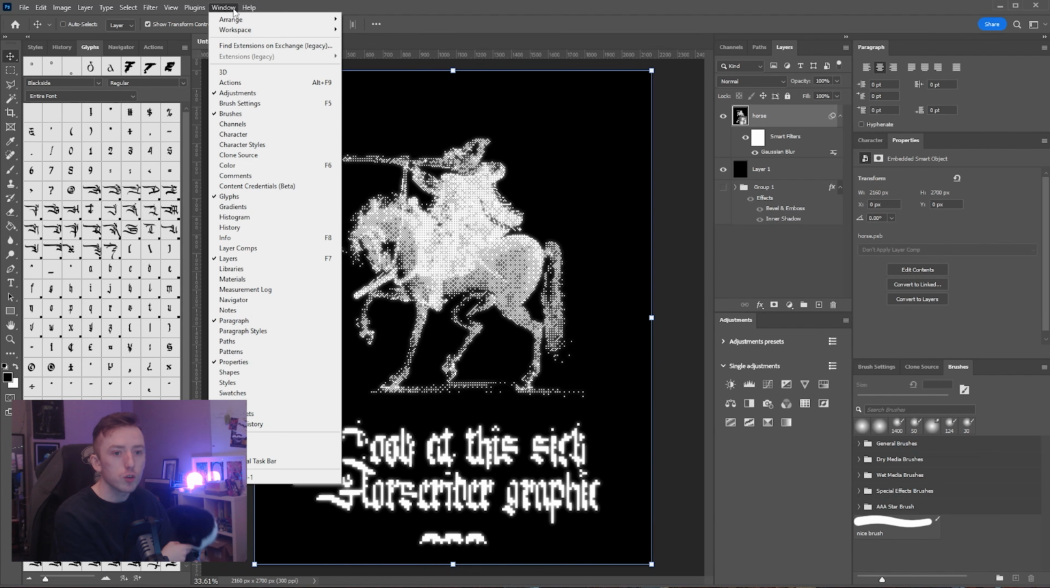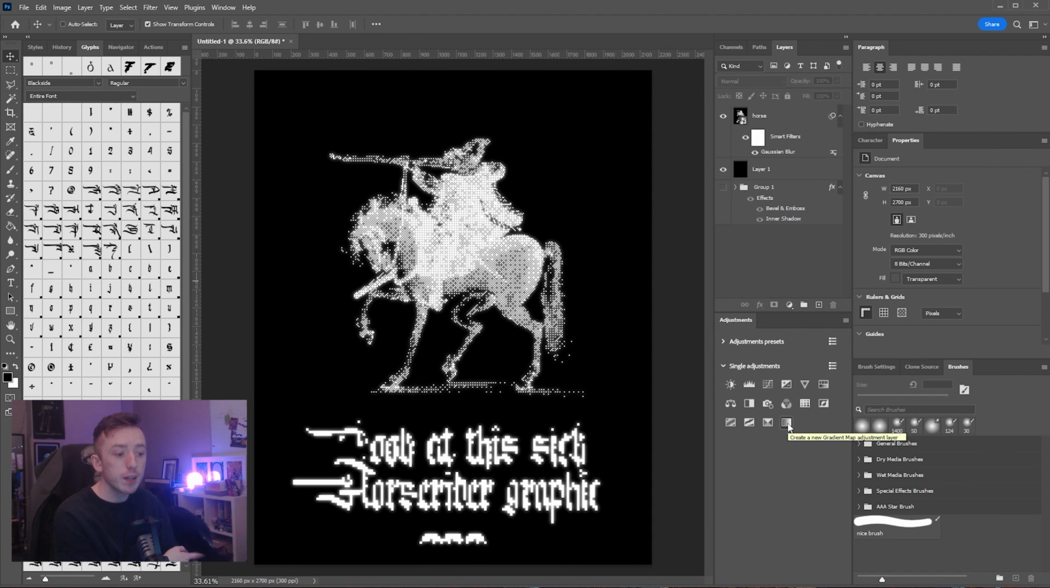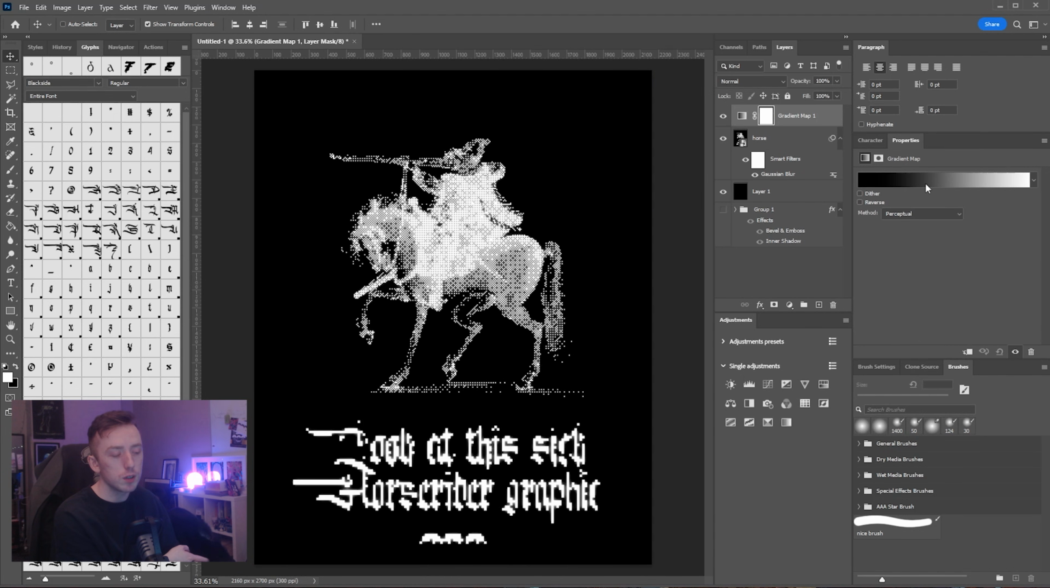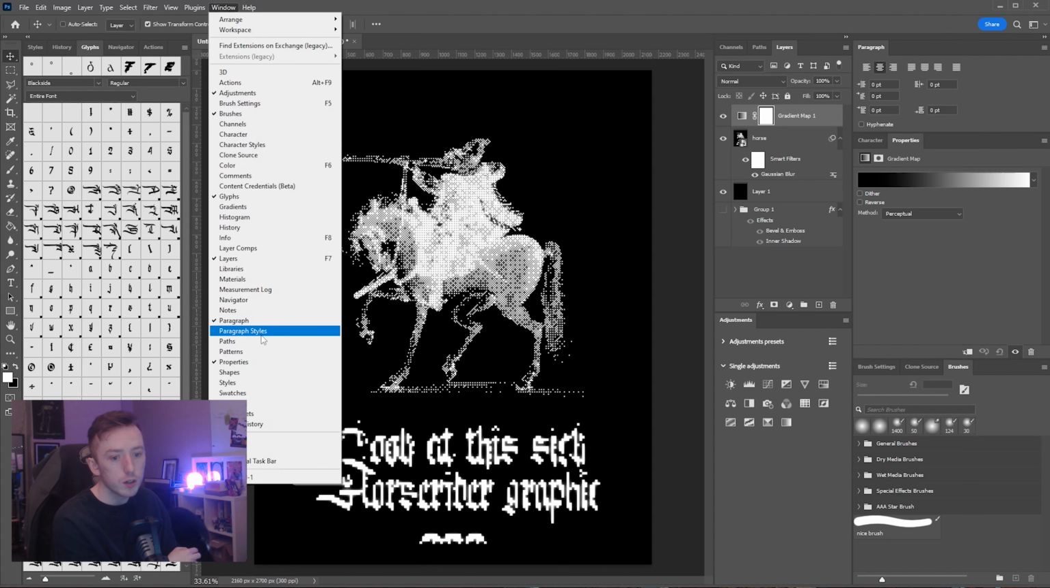If you don't have that, just go to Window and make sure Adjustments is ticked. It's just right here at the top. And the very last one in the list is a Gradient Map. So you can add that. Go to your Properties tab. Again, if you don't have Properties, just go to Window and it's down here at the bottom, Properties.